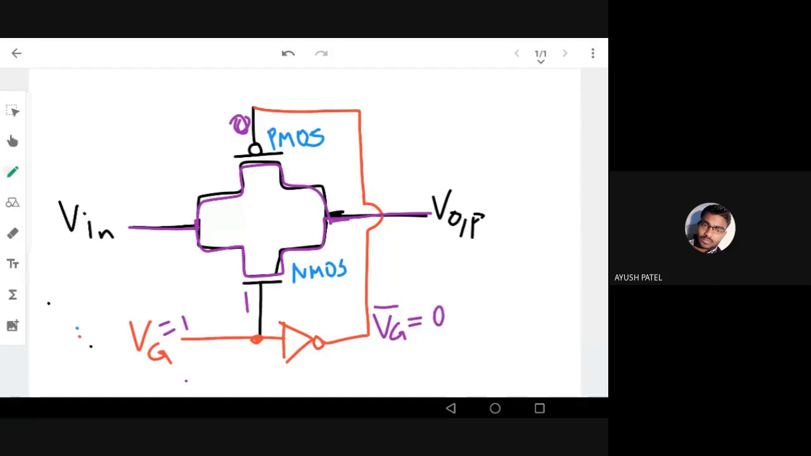Similarly, if V_G is equal to 0, the NMOS is getting a 0, so it is off. Again, the PMOS is getting 1, so it is also off. So both are disconnected, V_in is disconnected from V_out. This is called a controlled gate, right? We can control the flow of the input signal to the output signal. So this is called a controlled transmission gate. You can write the name: transmission gate, TG.